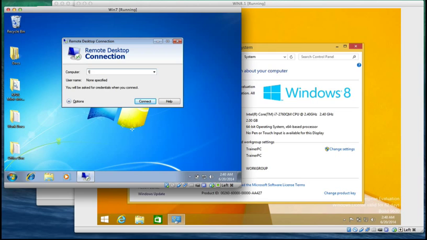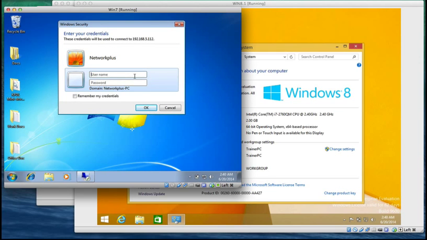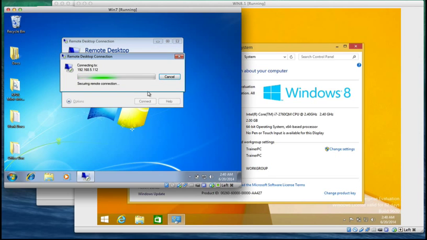So I'm going to type 192.168.5.112. That's the IP address. Okay, my username is Peter, and I'll put my password. So let's see if it's going to connect. Securing remote connection. So right now I'm using my Windows 7 to do remote connection to my Windows 8 computer. Are we together? Okay, let's wait.